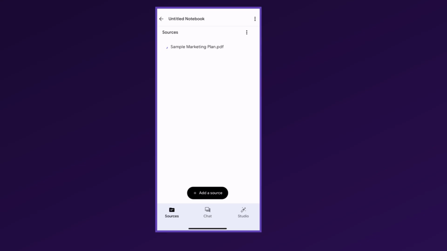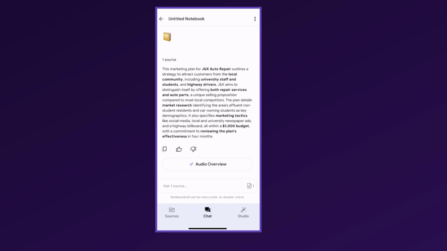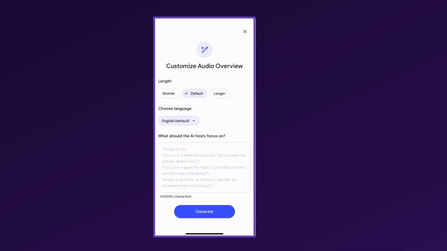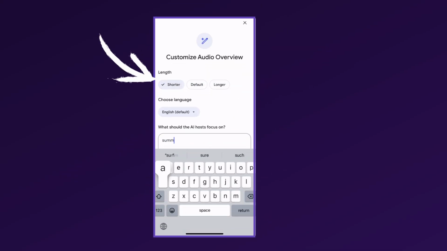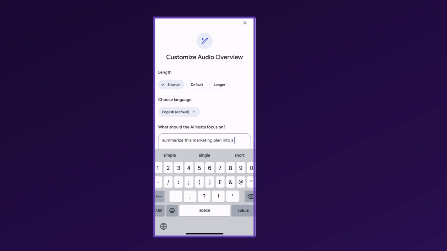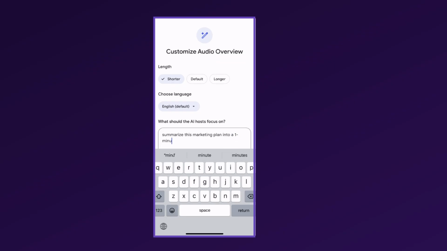Super annoying, right? But now you can select your preferred language from a drop-down menu. You can customize or adjust the length of audio overviews. You can choose if you want it to be shorter, longer, or default, though this is currently English only. And here's the big one that changes everything. You can add guiding prompts that tell the AI host exactly what to focus on.